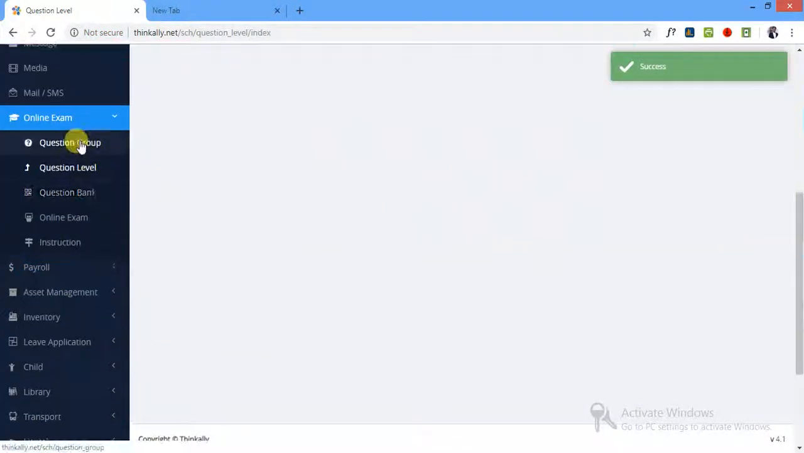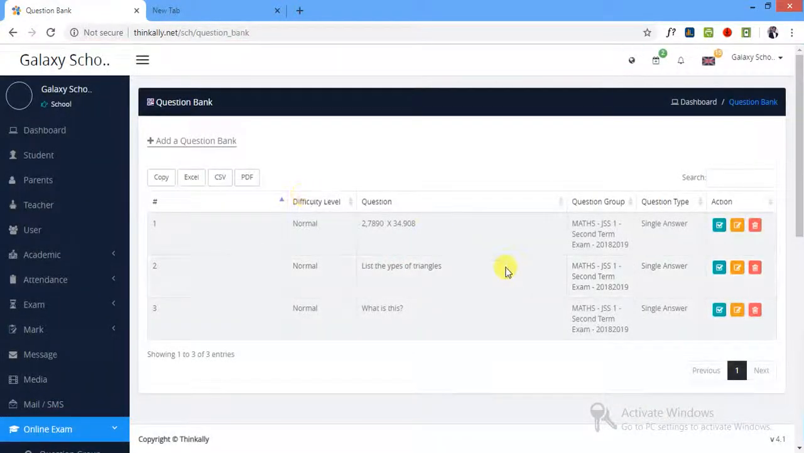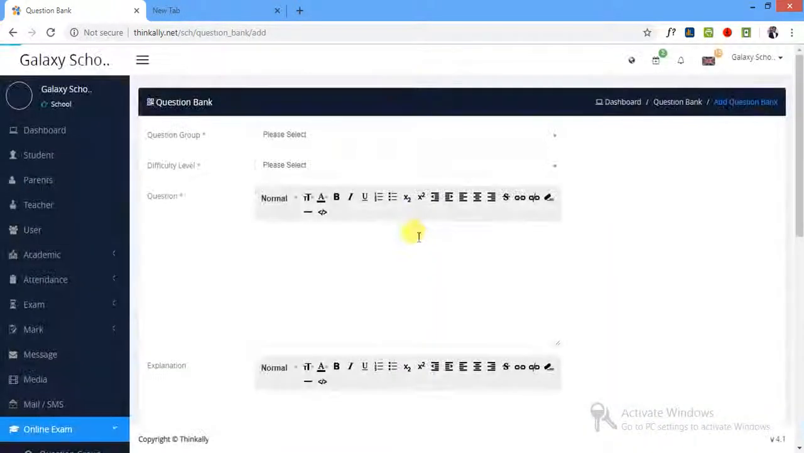I head on to that same online exam menu, and I click question bank. Now question bank is where you create the questions. So it's a bank of questions. So you are creating several questions. You can create thousands of questions at this place. So I click add a question bank.